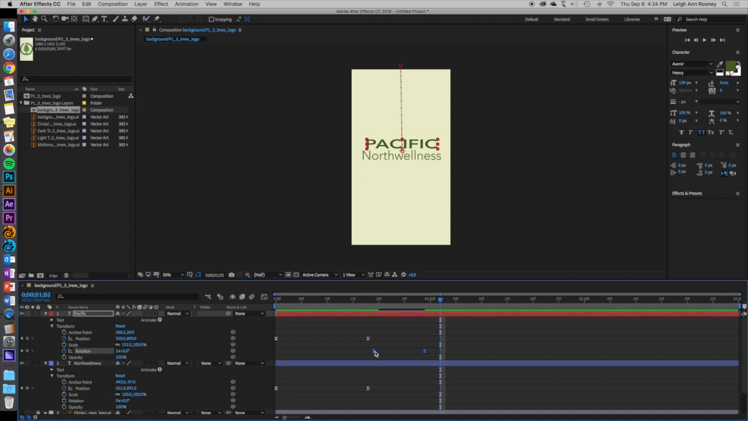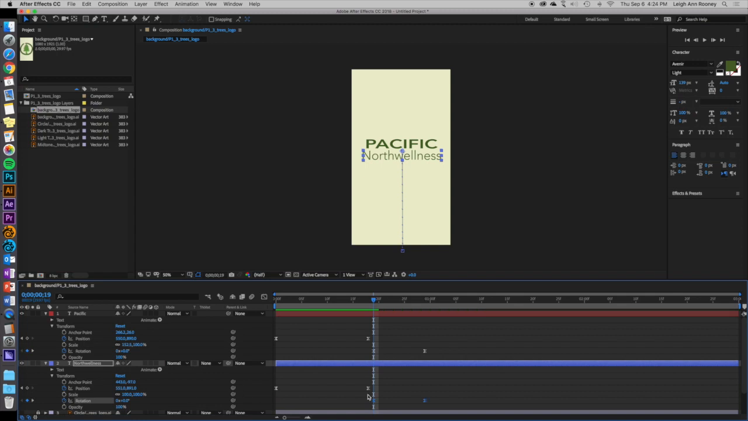So Command or Control C to copy. I'm going to move my time indicator to the first keyframe of the rotation, and I want to just paste it into the North Wellness, the second word. So I'm going to hit the rotation stopwatch there and just do Command or Control V. So you don't have to do that twice, and they should turn together. So that is a super simple way to start.